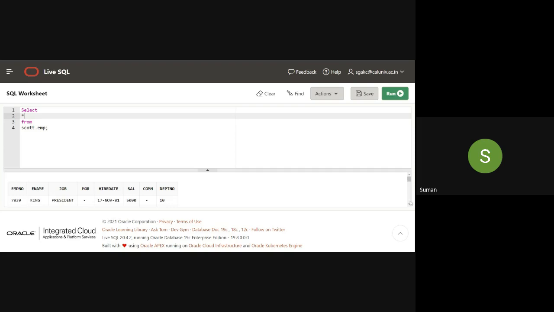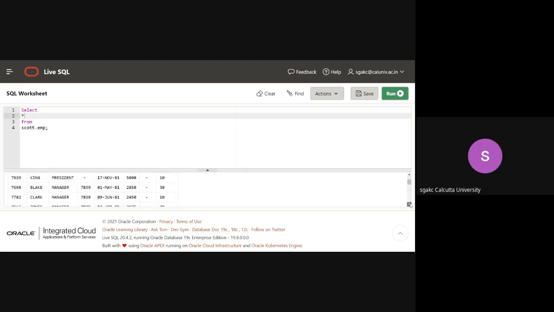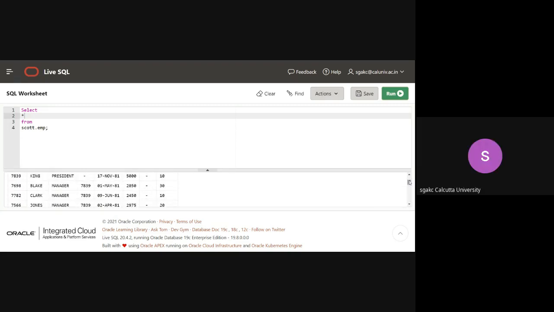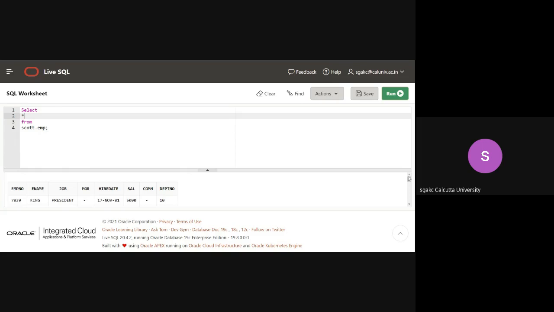So you see that these columns are there, and there is something called dept number. So now someone has asked you, okay, give me in every department how many employees are there. I understand 14 employees are there, but if I want department-wise employees, how do I go about that? For that you have a clause like group by.